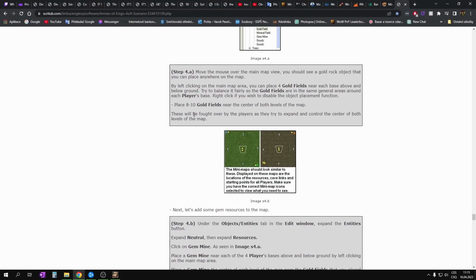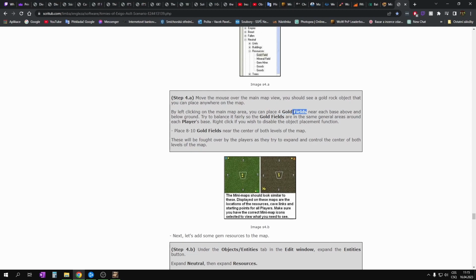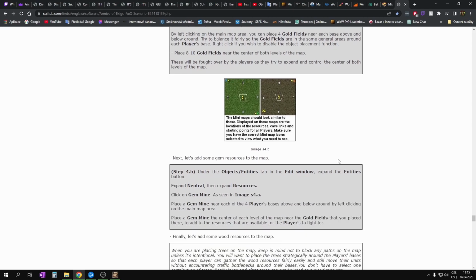And as we can see, they are also placing 4 gold fields as I did, and then they are also placing some gold fields in the center. So there are some opportunities for expansions on the map. As you can see, it's like 8 to 10 gold fields, so you can either create the same gold fields as you had in the main base, so the expansion will be the same, or you can create it with one more gold field, and then it will be a little bit stronger, and expanding on the map will be a little bit more important.